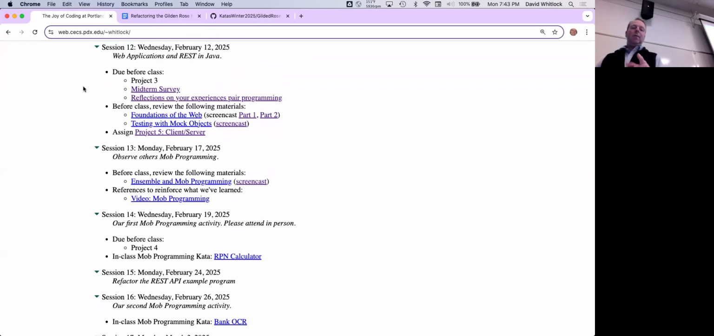On Wednesday, we're going to introduce Project 5. I know you're still working on Project 3 now, and we still have Project 4, but I want to get started on Project 5. We start over with a new Maven project, because this is the client server, the REST API. And this is very different.